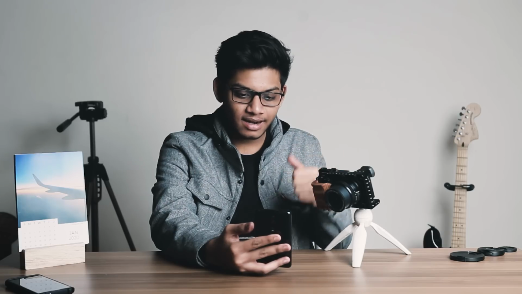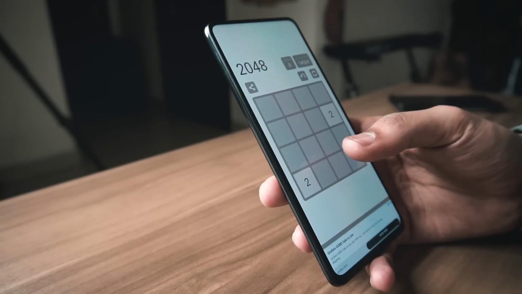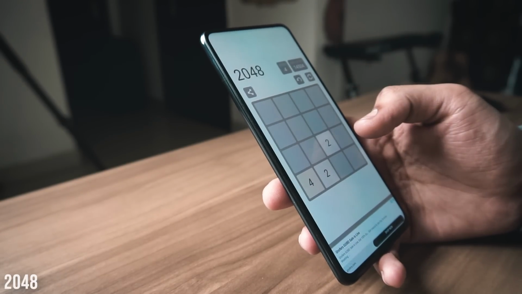Alright guys, now we're starting with the games. We've got 25 different games lined up for you guys, and I think you guys will like it. So without any further ado, let's get started. The first one is called 2048. Now if you haven't played 2048, you definitely should.